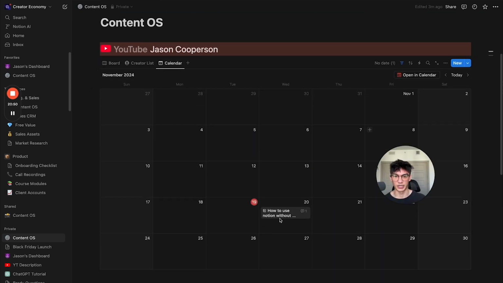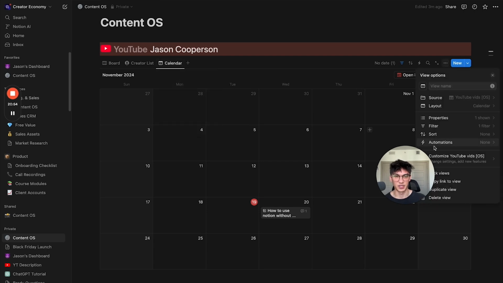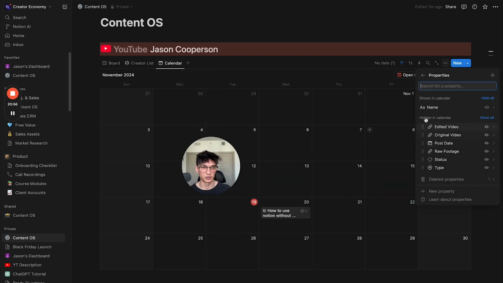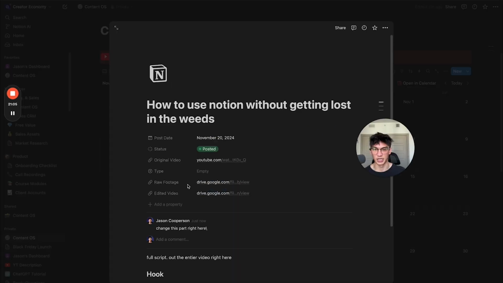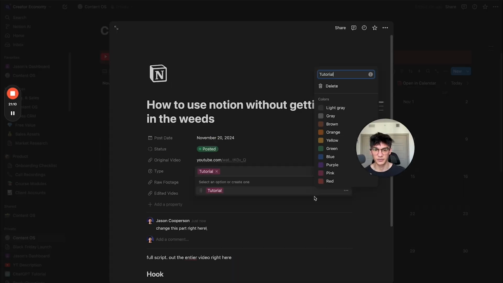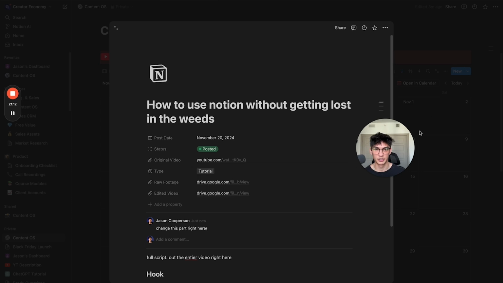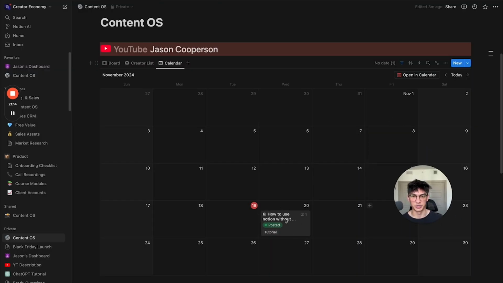and we can see it on our calendar. One other thing that I'm going to do on this calendar section is edit the view and then show the status, and then maybe I'll show the type of video that it was, right? So maybe this was like a tutorial video. Change this to light gray. So we can see it was posted on this date and it's a tutorial type video.